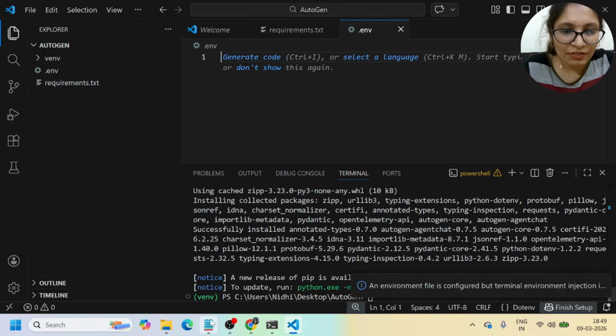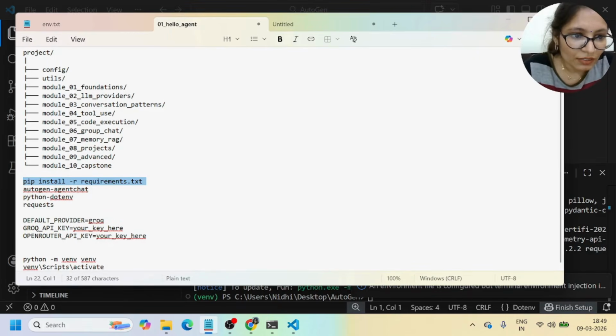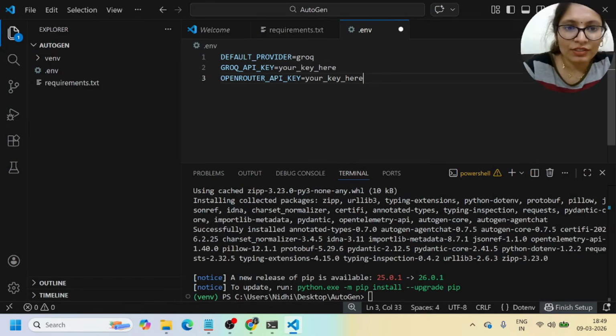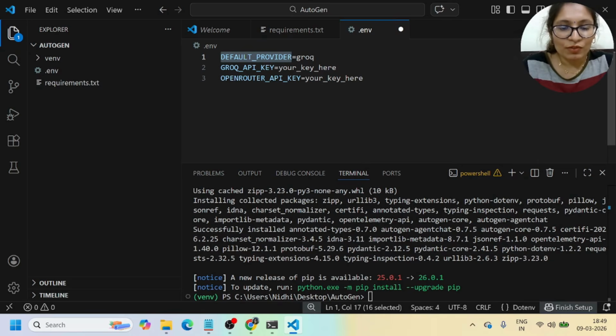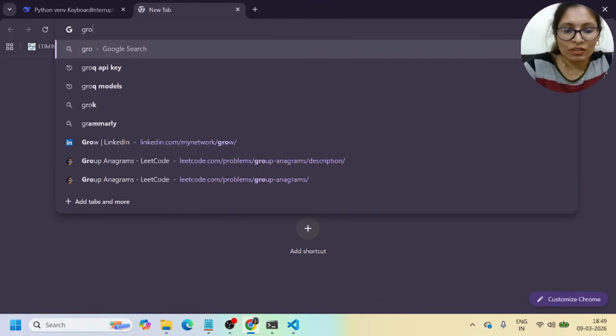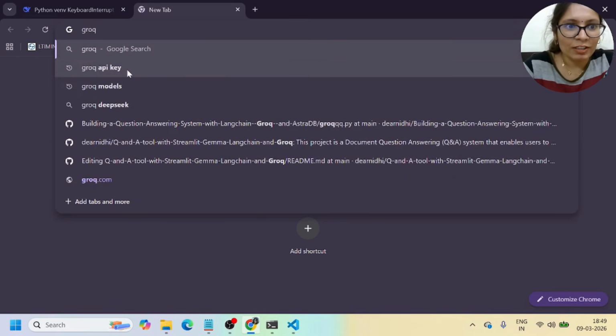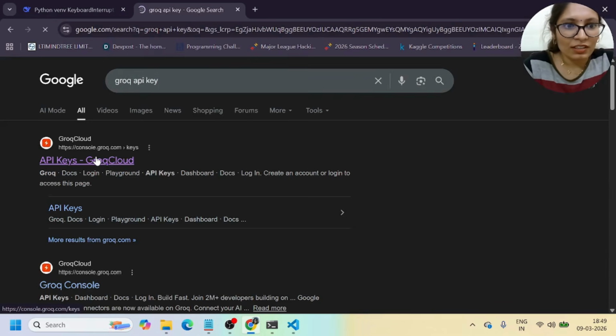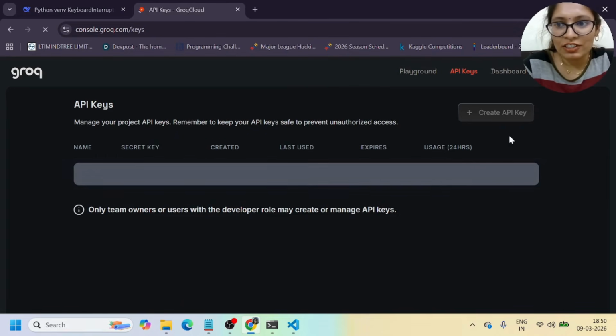So in .env I'm going to write what? I'm going to write these three commands. Not three commands, these are the API keys. So you can go there to Groq, you can open the Groq API key page like this, and you can click here and create your new Groq API key.